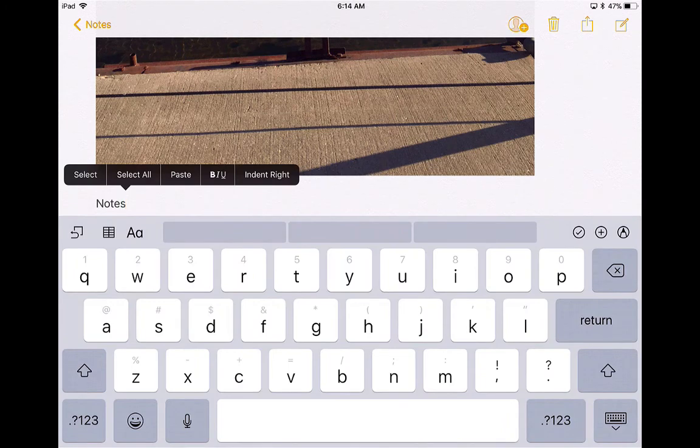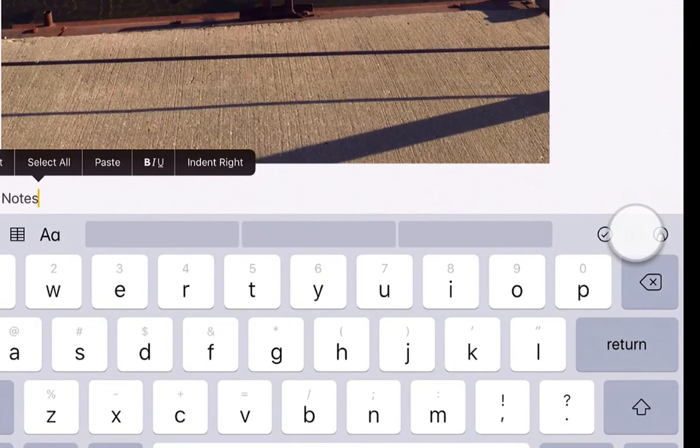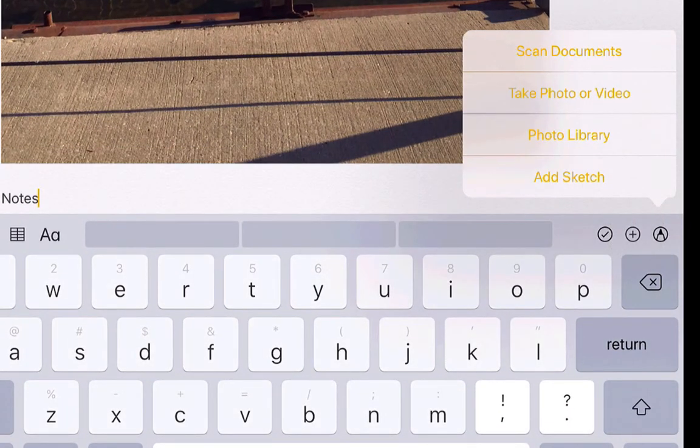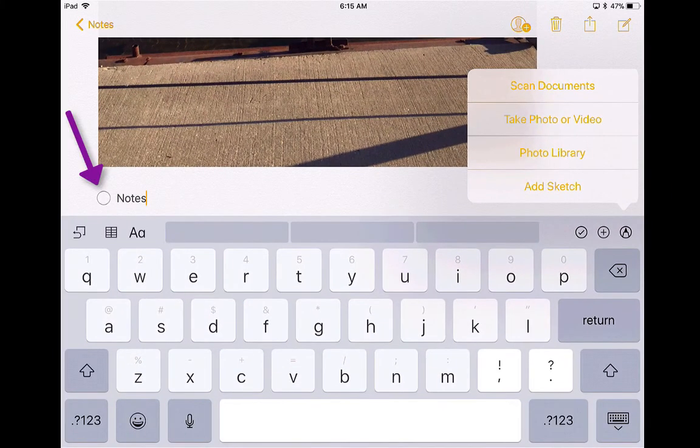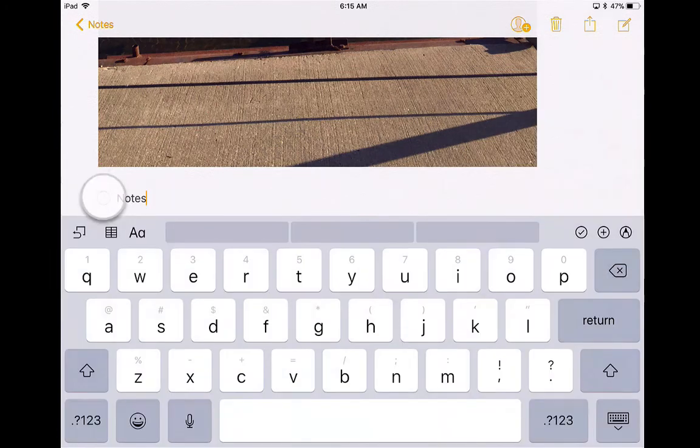I'm going to pull up the keyboard again, and if you want to hit the plus button, you can either scan documents, that'd be like using your camera. If you want to add a photo or take a photo, you can do that, or just add a separate sketch, you can do that as well. If you hit this check mark button, you'll notice that it gives you a check mark, and this is really cool for creating tasks, things like that. So if I just go over here, I can now just click that and it will give me a check mark.